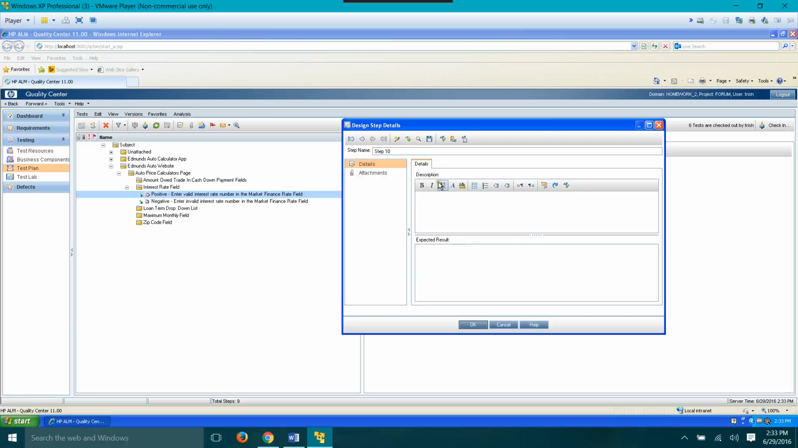This is the next to the last one, step 10. And then it is cash down payment. Enter cash down payment. User will enter 1,000 in the cash down payment field. 1,000 will be entered in the cash down payment field.